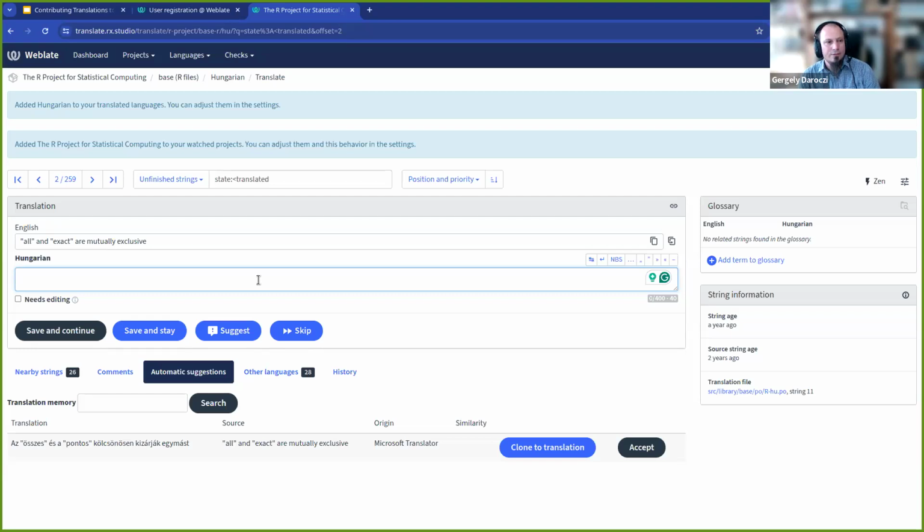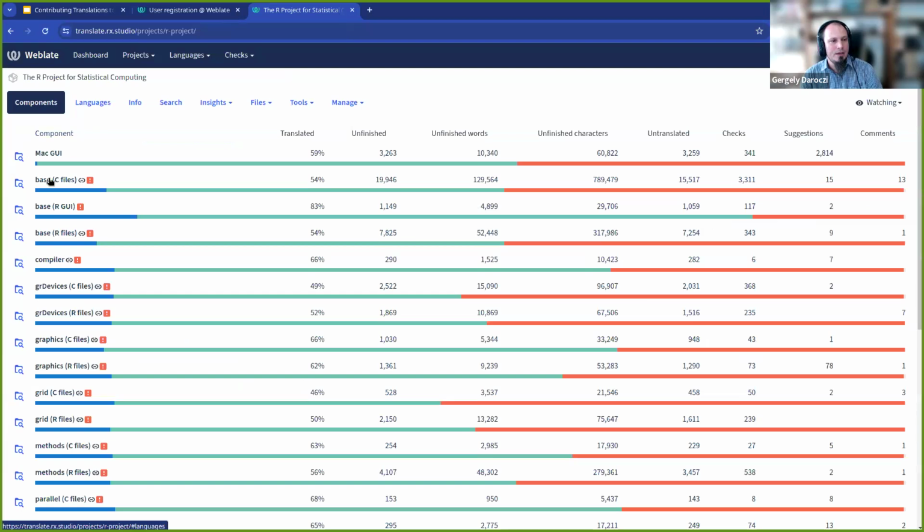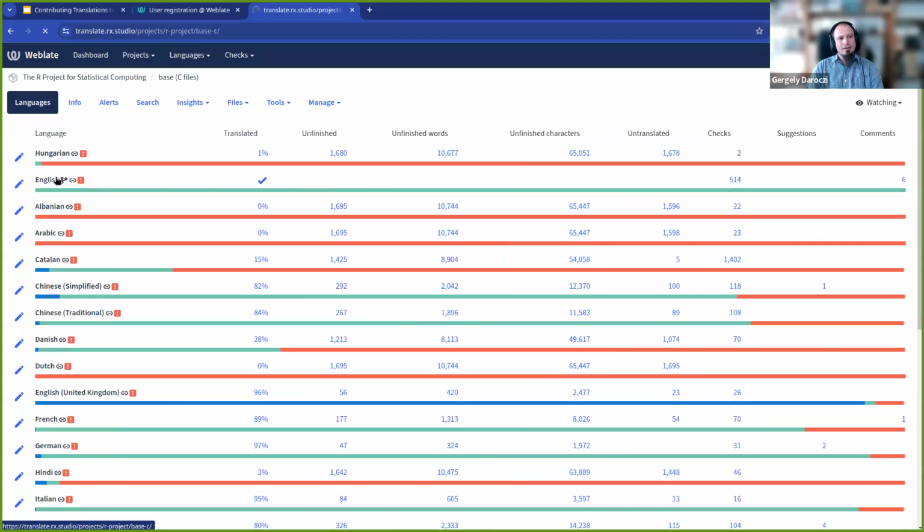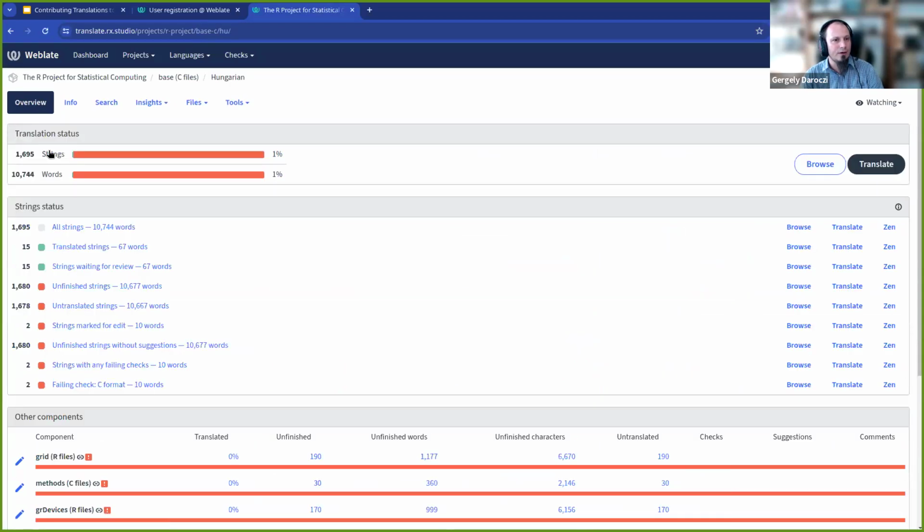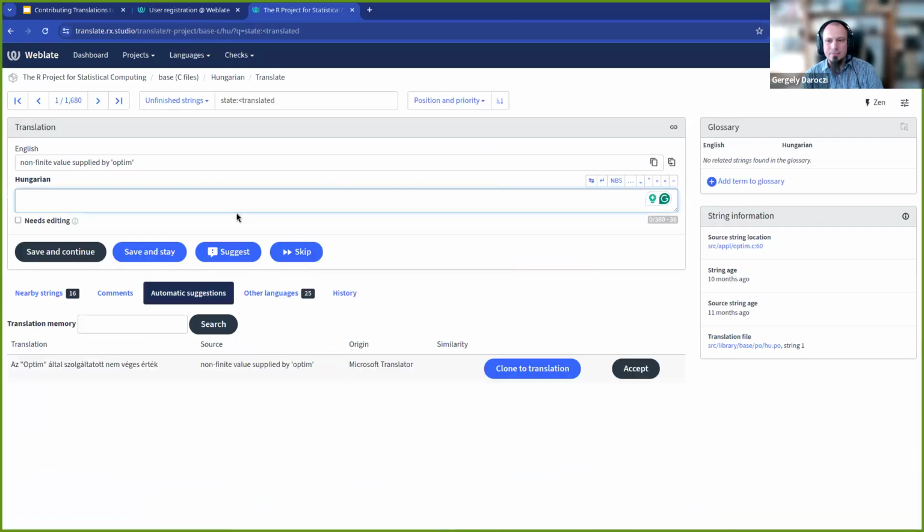Before we move on to give you some time to make some translations, I would like to highlight some features that might be useful. So I'm going back to the R project and I'm picking another component, which is not the R files, but the C files, because the messages extracted from the C files have some extra features compared to the messages extracted from the R files that I would like to show to you. So let's start translating one of these strings. Non-finite value supplied by Optim.